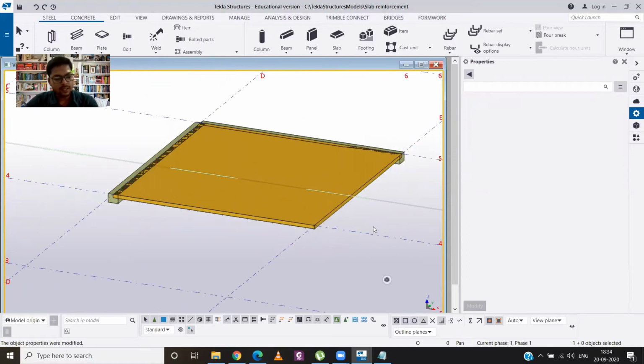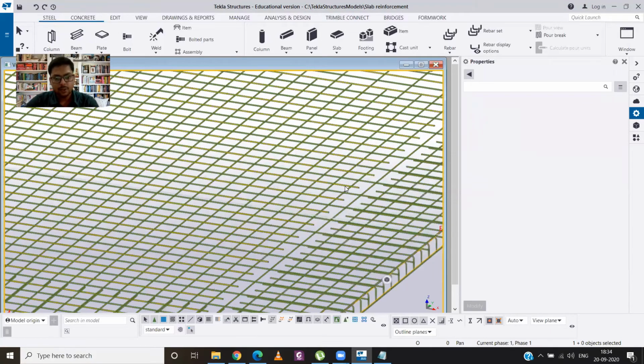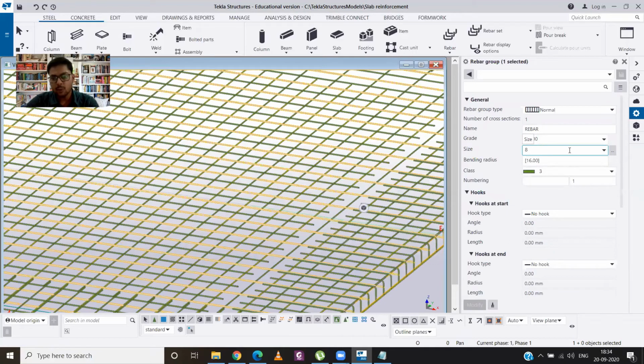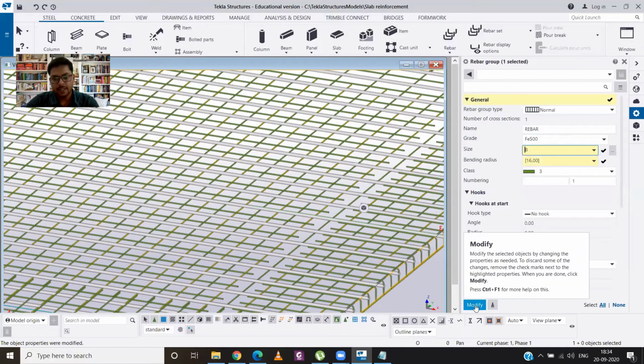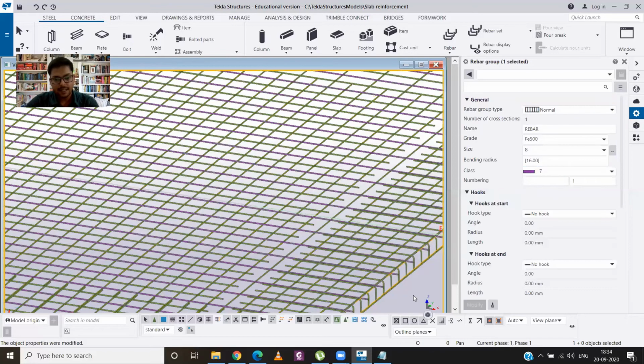Now let's go to the reinforcement. For the reinforcement, you can change the diameter of the bar at any point of time. Like I want to make it 20, I can make it 20, or I want to bring it back to 8, I can do that. I can also change the color of the reinforcements like this.